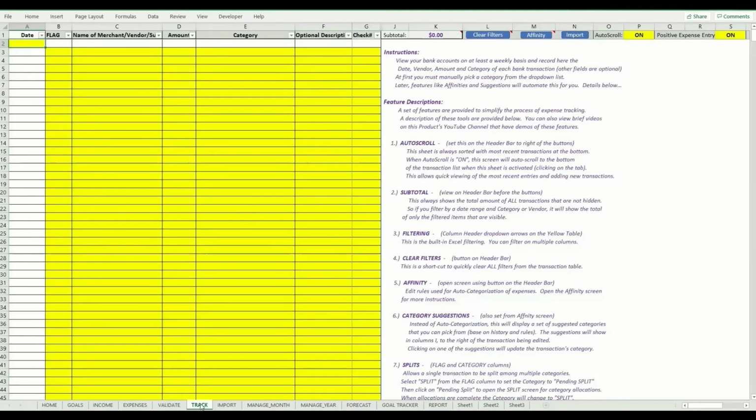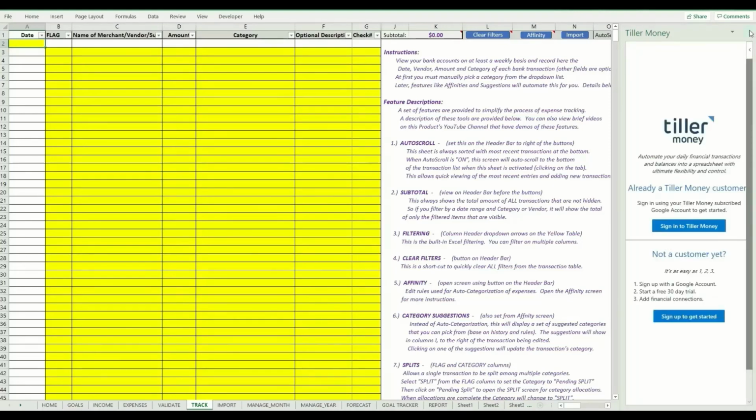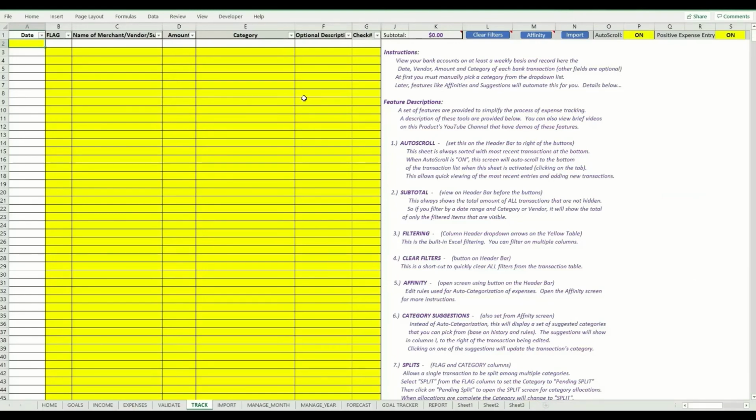When you're going to import data, you never have to actually click the import button. All you really need to do is click data, open Tiller Money, go down to the button that says update. You click the update button, then you close this, and then you'll get a pop-up right here on the tracking screen that'll say, do you want to sync your Tiller data? You say yes, and all the data will come in.